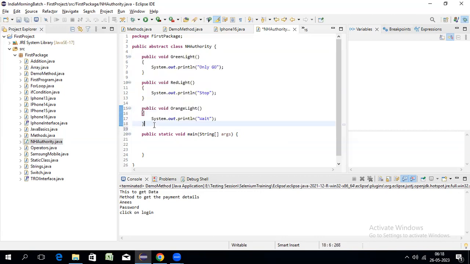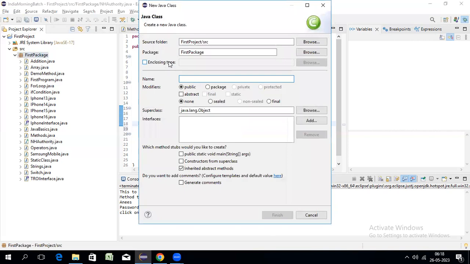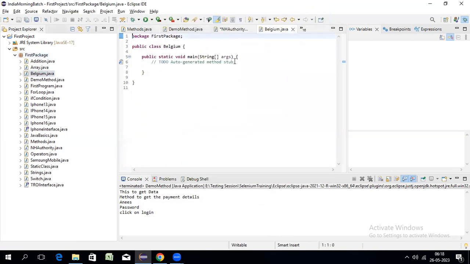So whoever uses it, for example, there is a new country, assume it is Belgium. When I take Belgium, now I want to put my signal system in Belgium. Then what does Belgium have to do? It has to follow the basic rules first. We have to follow the basic rules.